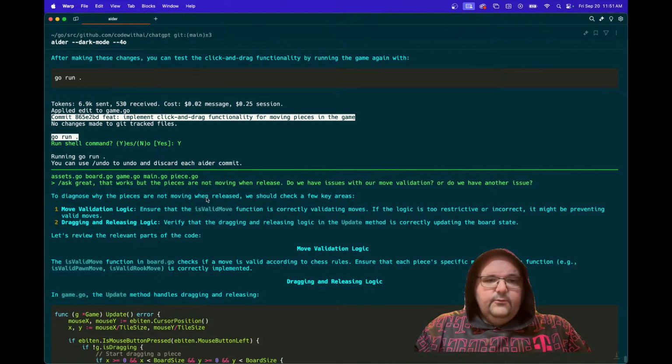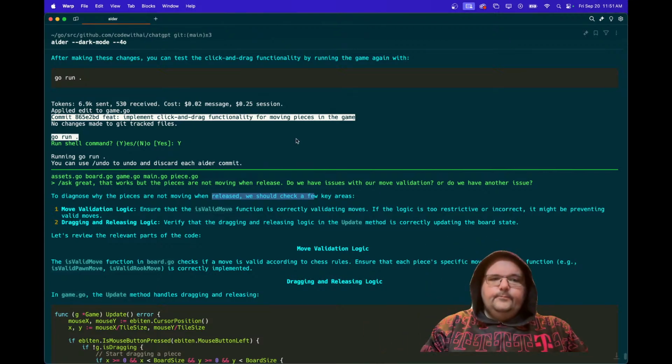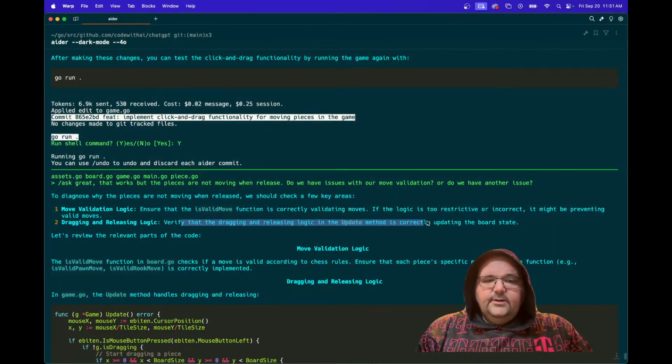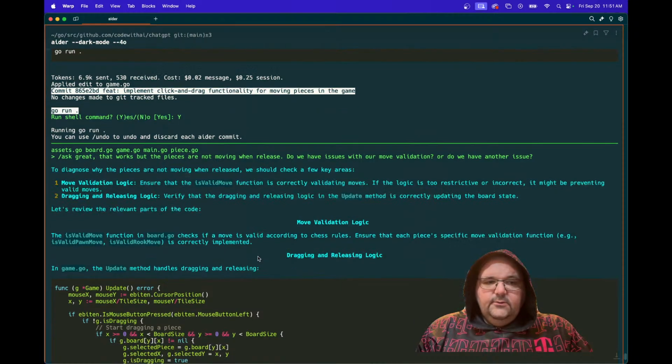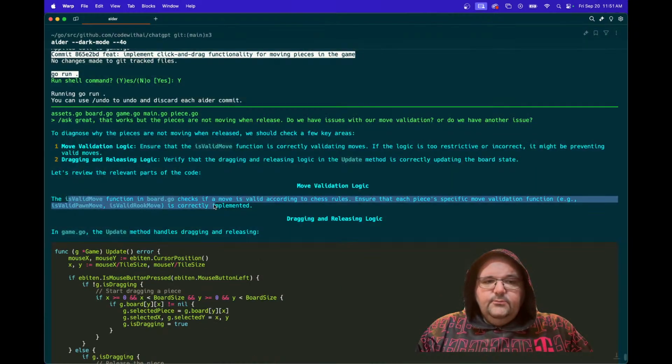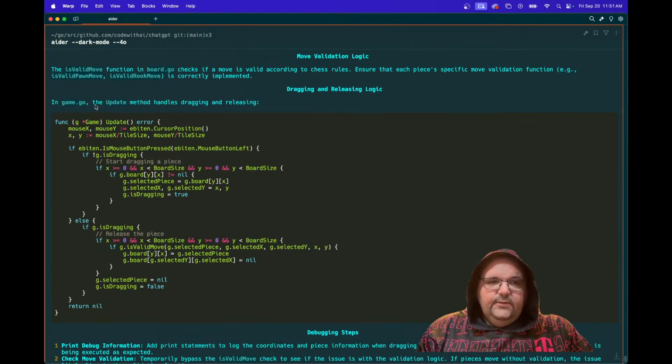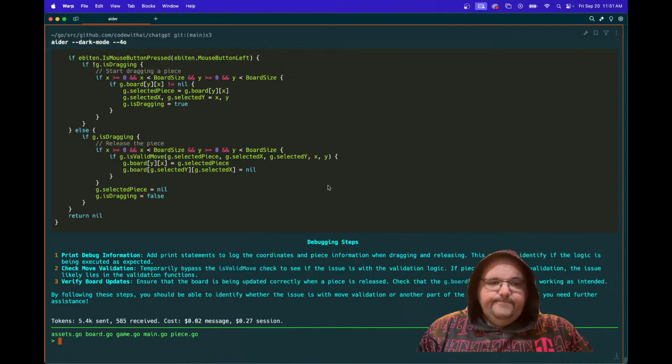To diagnose why the pieces are not moving when released, we should check a few key areas. Move validation logic: ensure that the isValidMove function is correctly validating. If the logic is too strict or incorrect, it might prevent valid moves. Drag and release logic: verify that the drag release logic is updated. Let's review the relevant code. The isValidMove function on the board checks if a move is valid according to chess rules, and each piece specifies its valid moves functions, and that is correctly implemented. Dragging and release: in game.go, the update method handles dragging and releasing.